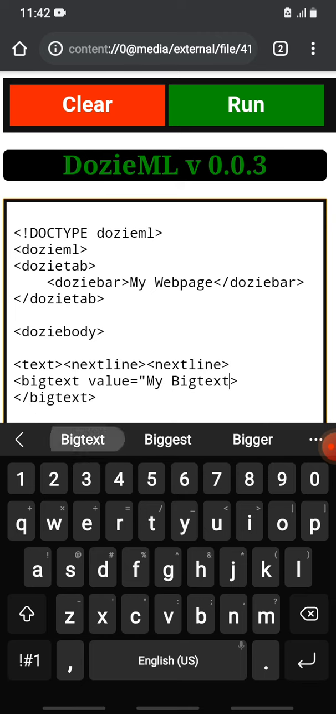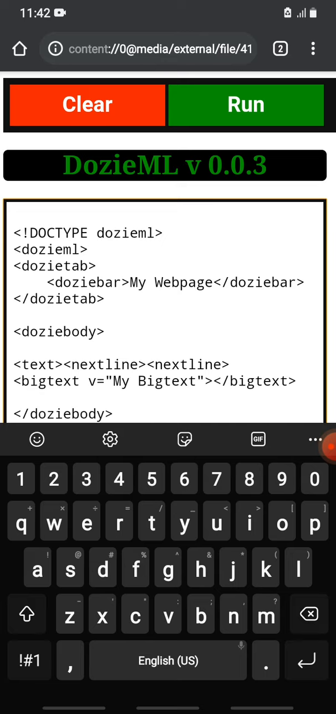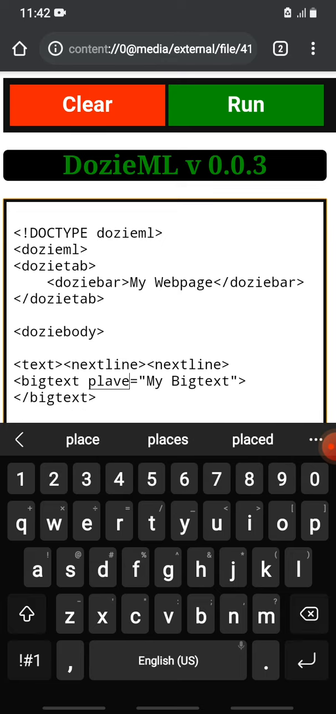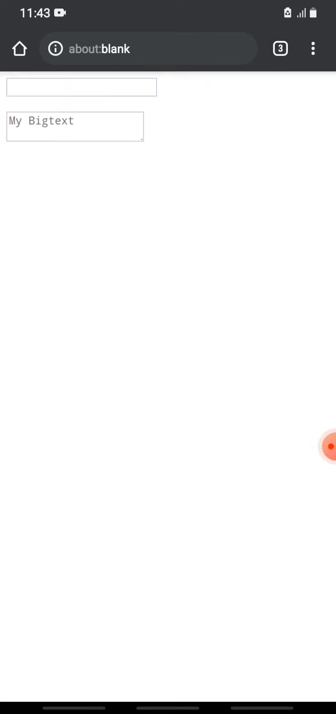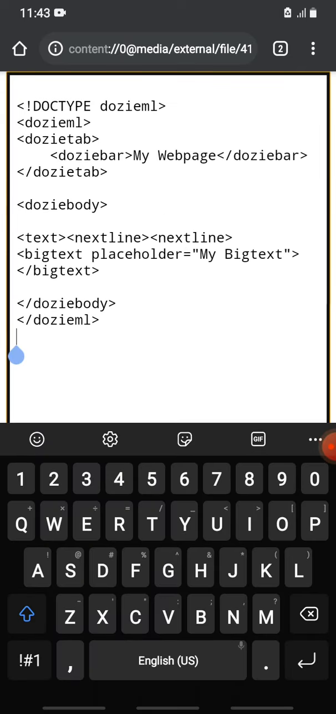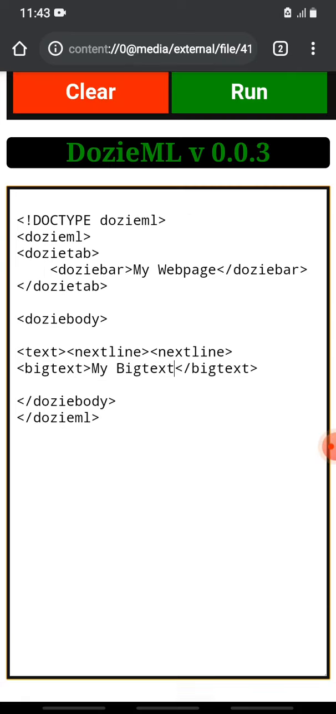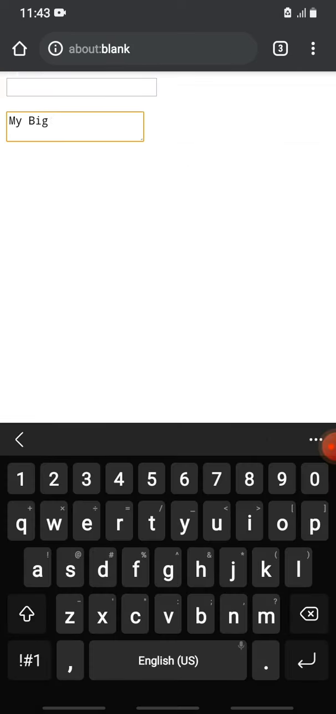Now if you are wondering how you can style it, actually let's try give it a value, my big text value. That's not going to show yet because I've not gotten the node. Let's see if a placeholder is going to work. Okay, the placeholder is working. If you want it to show as a value inside the text area, we need to just delete this and then write my big text right outside here, and it's right inside here. It has now recognized it.